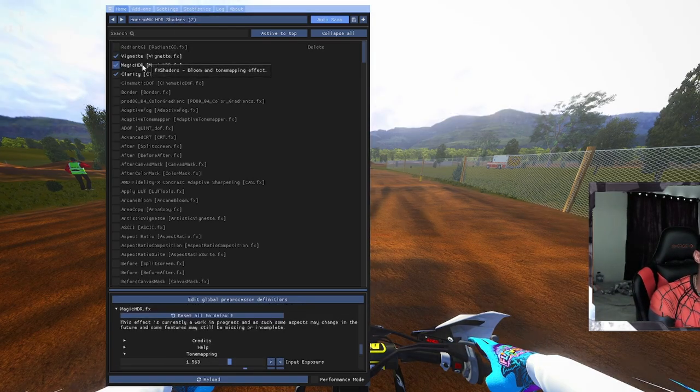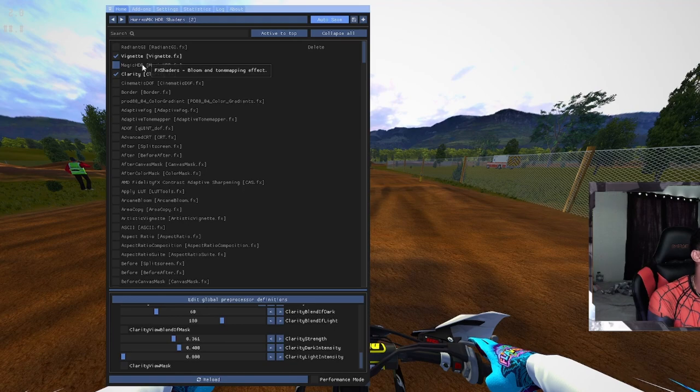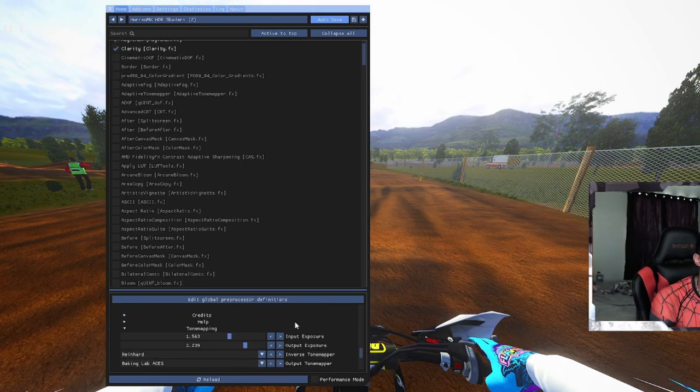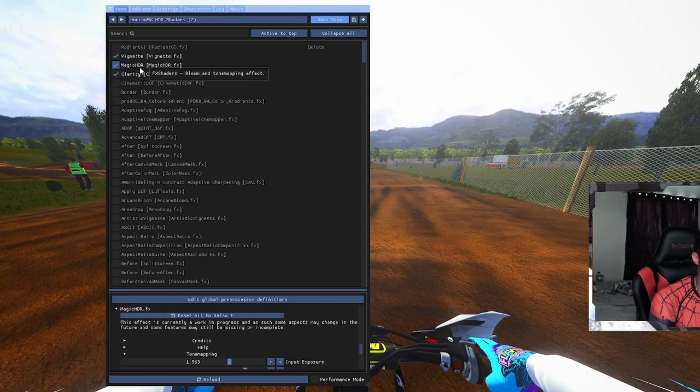And then we'll go to Magic HDR. You can see the difference that it makes, right? There's a little bit of the sun blaring on you and stuff. Not bad. Let's click it back on.